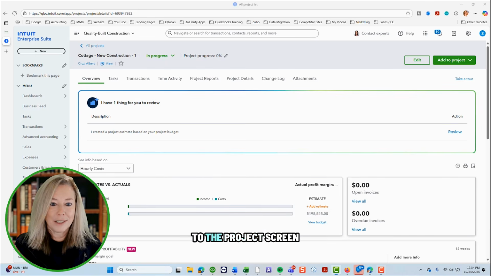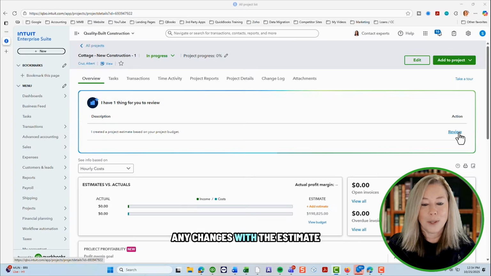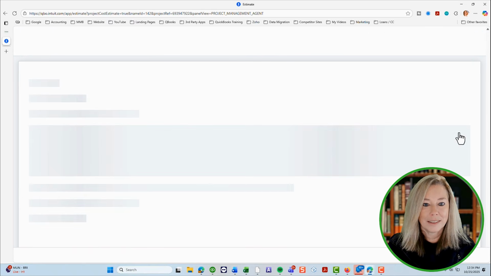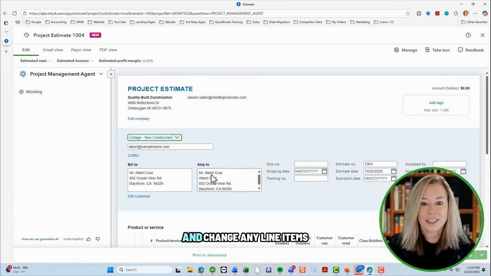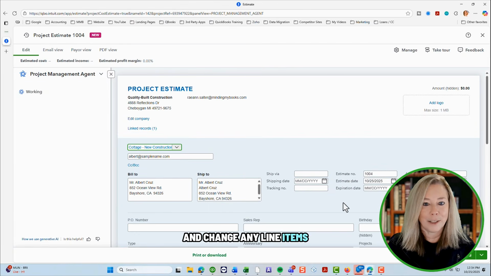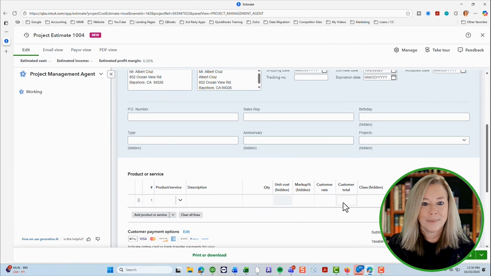Now let's go back to the project screen. Here I have a message from Agent AI. They created an estimate based on my budget and overall profit margin. Let's select Review. Here you can make any changes with the estimate format, update your markup percentage, and change any line items within the estimate.